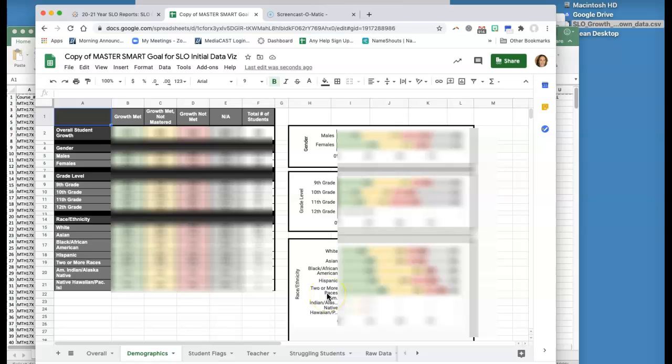So there's another video that goes through each of these tabs and explains what each of the tabs is pulling.